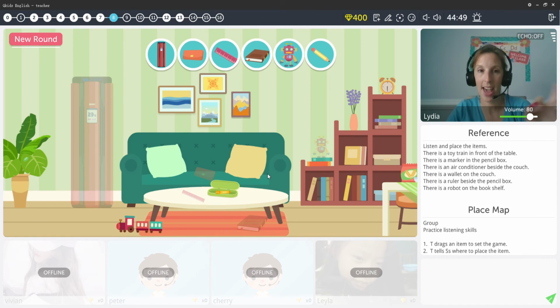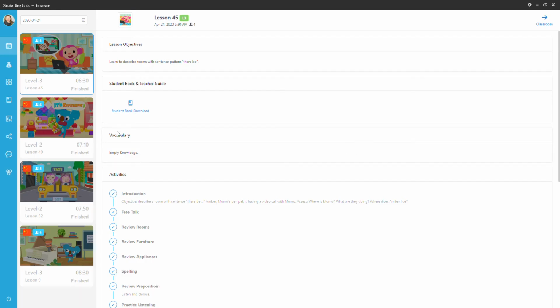And I go like that, and just kind of help them out a little bit. If there's one kid that's not getting it, I'll say, here's the pencil box. Put the yellow marker in the pencil box. You got it. Good job. So let me show you what it looks like on the kids' end.